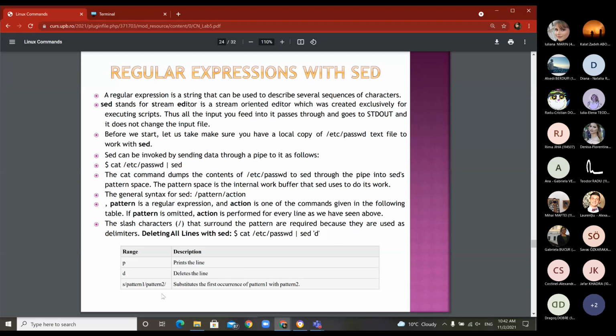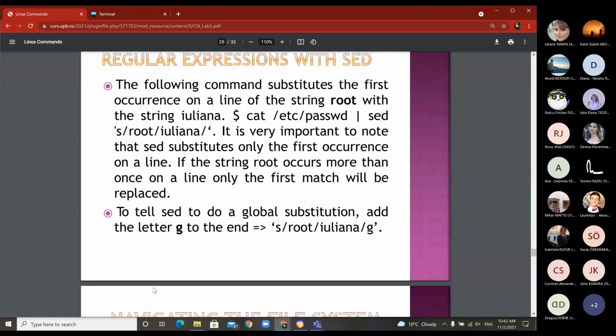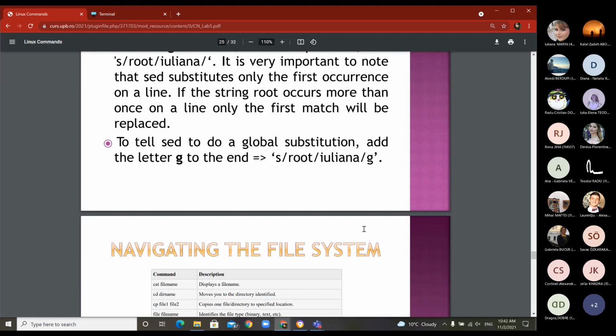Or what you can have is to use a substitution. So you would have the s, and then you have pattern 1 and pattern 2, which you provide like here. It means that you can substitute root with a certain username which you want to have, as well as you can use it for a global substitution, so you have another slash here at the end with g.